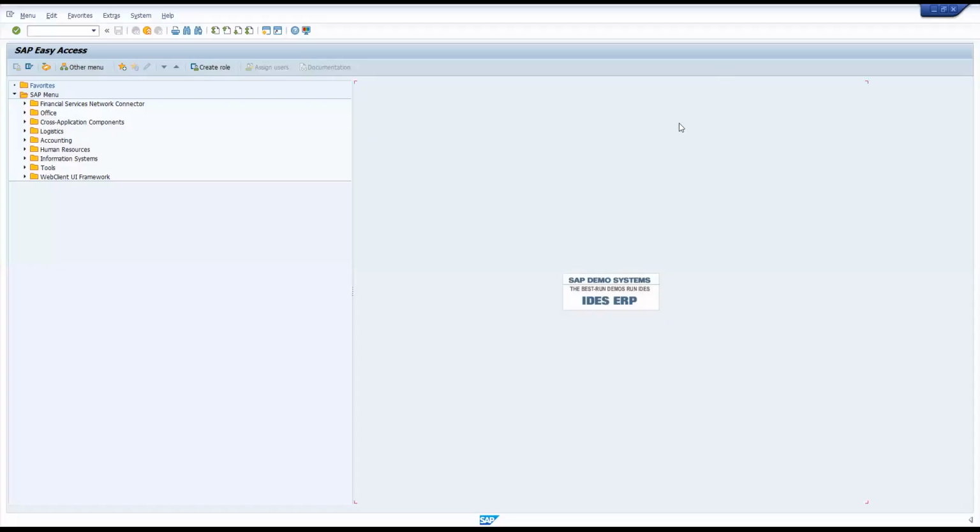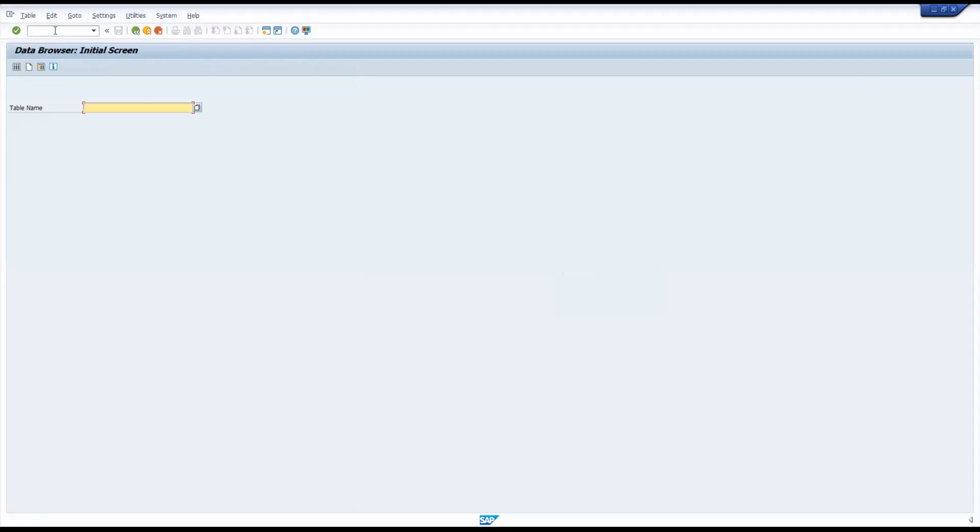Hello everyone. Today we will look at the table browser, which is nothing but SE16, and I'll try to navigate to some of the tables. We will first start with the AGR tables, the tables related to roles in SAP Security. Before we do that, we need to understand this transaction code called SE16.